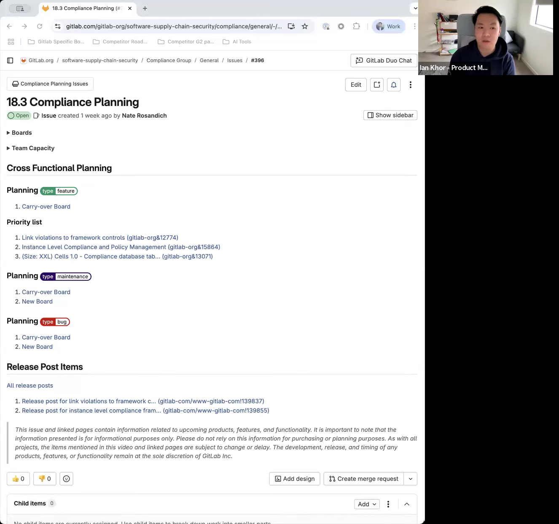And for the 18.3 release, we will be completing the whole puzzle by essentially releasing compliance frameworks so that now, together with both security policies and compliance frameworks, you'll be able to manage both of these at the instance level and be able to create and distribute frameworks and policies to all of your groups within an instance.